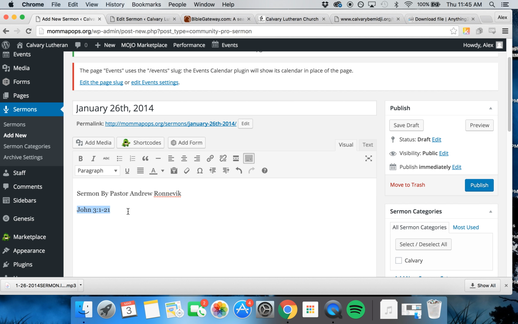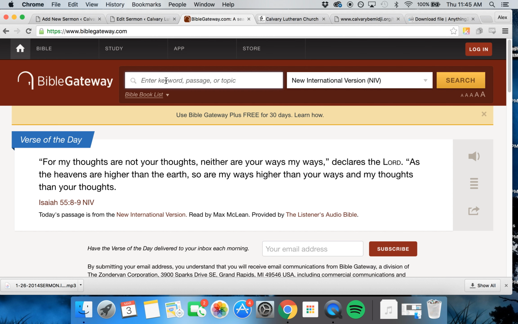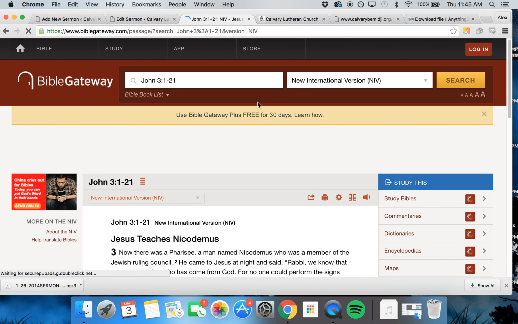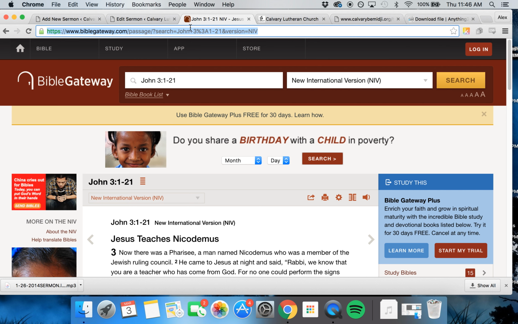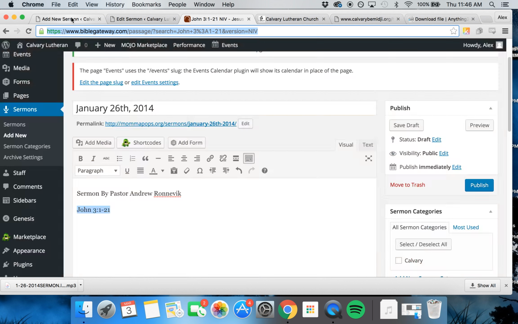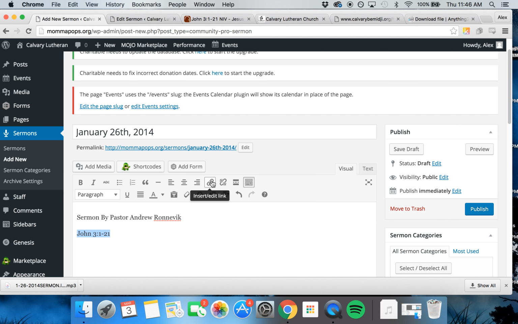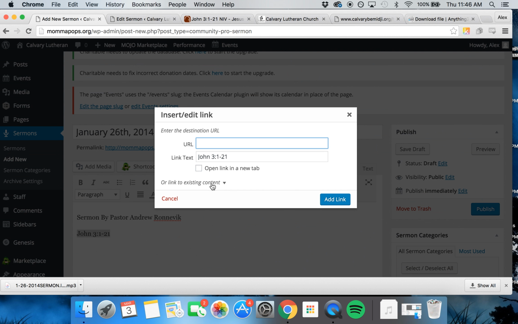Now I'm going to copy that, and I'm going to go to BibleGateway.com and enter it at the very top. So paste it, hit enter. And they're populated. So now this URL is going to come straight to John chapter 3, verses 1 through 21. So I'm going to copy that URL link, go back to add new sermon, and here John 3:1-21. And here at the top, here's that link in this toolbar. It looks like a little link icon. It'll say insert slash edit link.